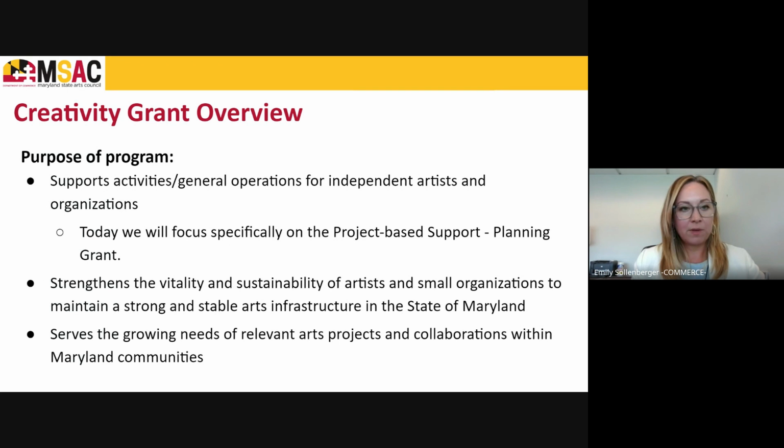So moving forward, just to give an overview of the Creativity Grant Program, the program itself was established to support activities and general operations for independent artists and organizations across the state. Again, we're going to focus specifically on the planning grant today, which is a new opportunity through the Creativity Grant. The other topics and opportunities we'll discuss at other information sessions.